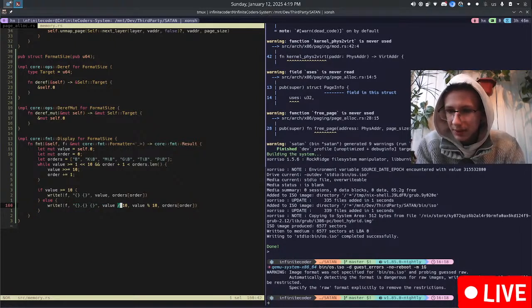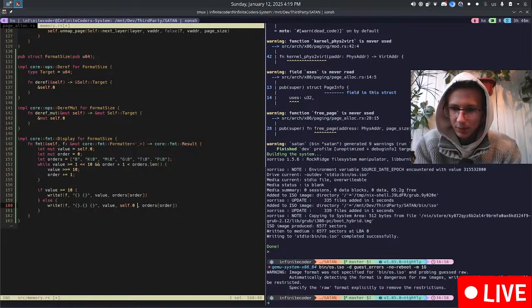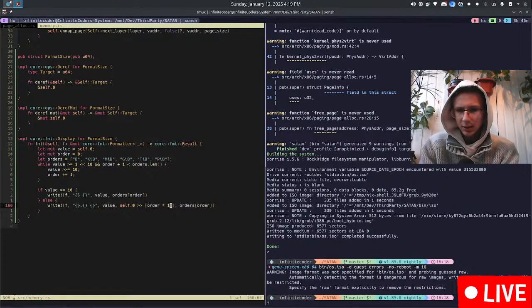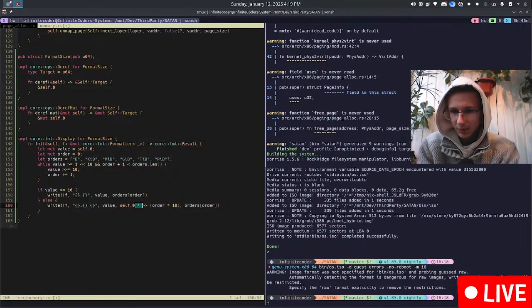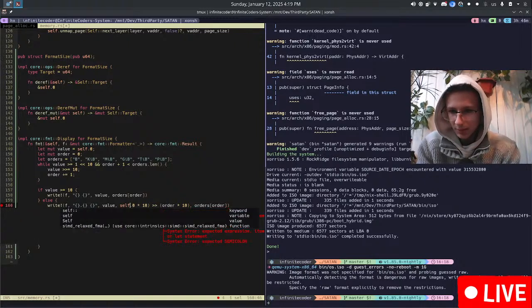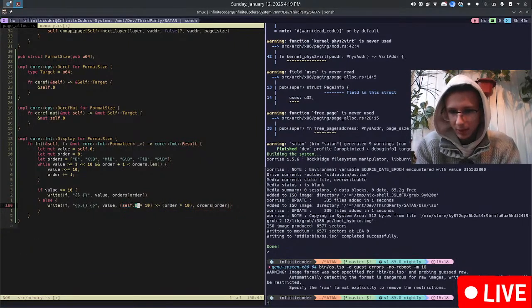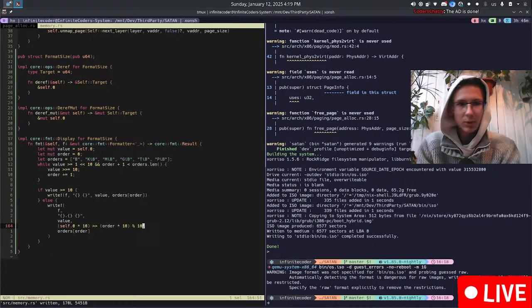So if value, here I'm dividing value by 10, that's not how it was supposed to go. I will do self 0 shifted right by order times 10. So I'm gonna multiply it by 10, shift it right, and then rem10. This should work.